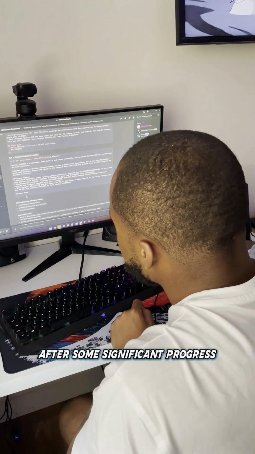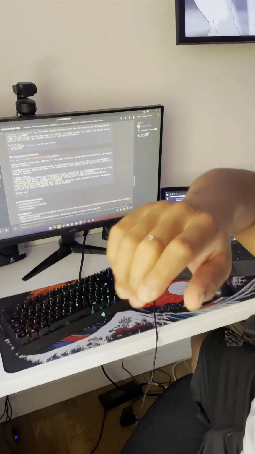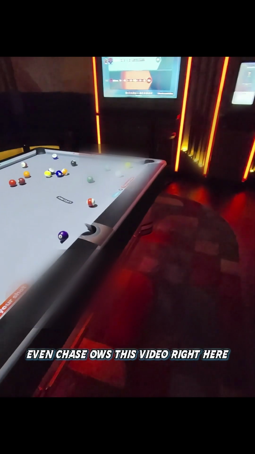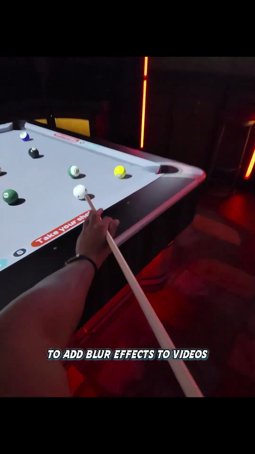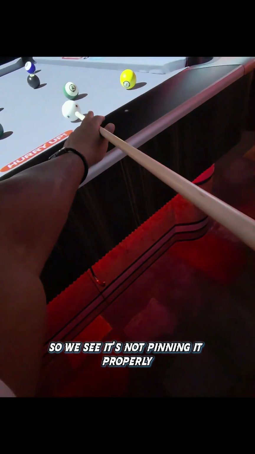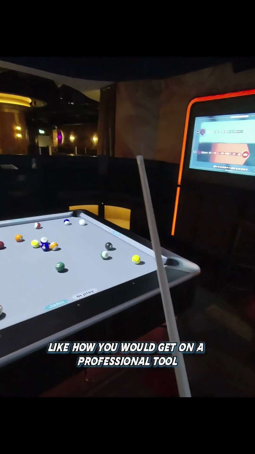After some significant progress, it's time for me to go out and actually live. So you see me here playing pool. Even ChaseOS, this video right here, I'm training it right now to add blur effects to videos. So we see it's not pinning it properly like how you would get on a professional tool like CapCut.